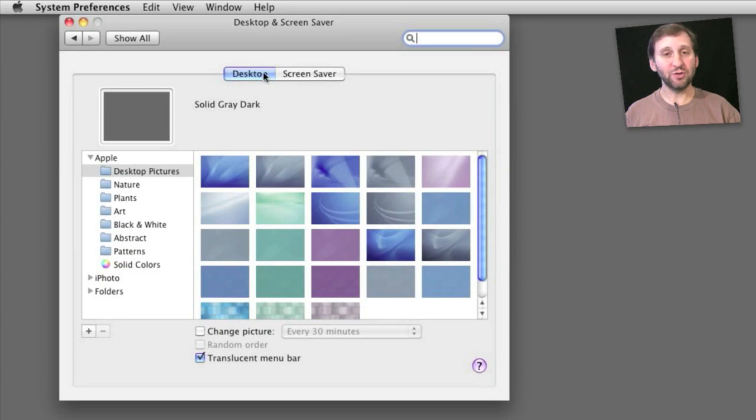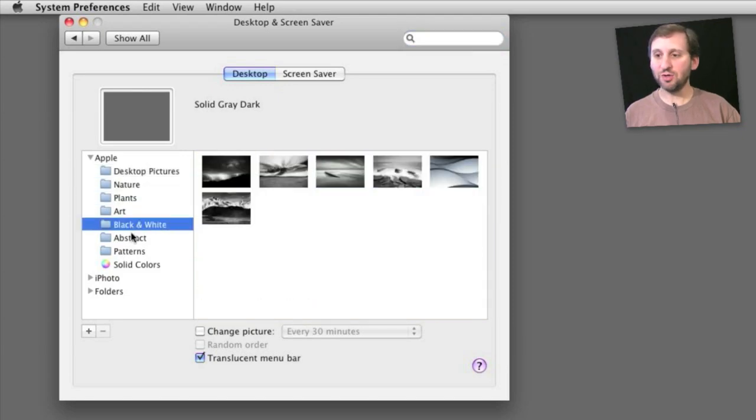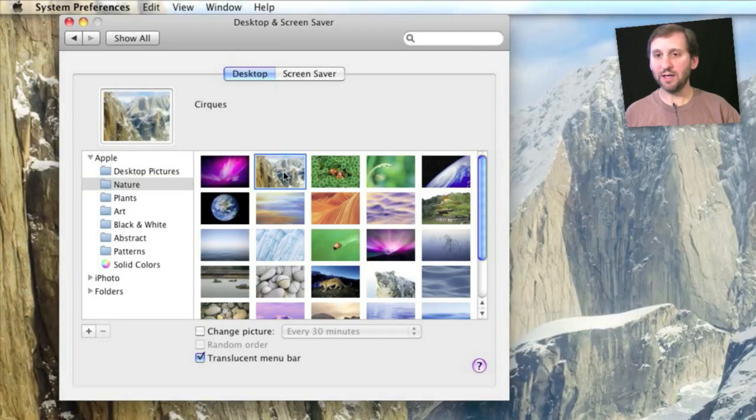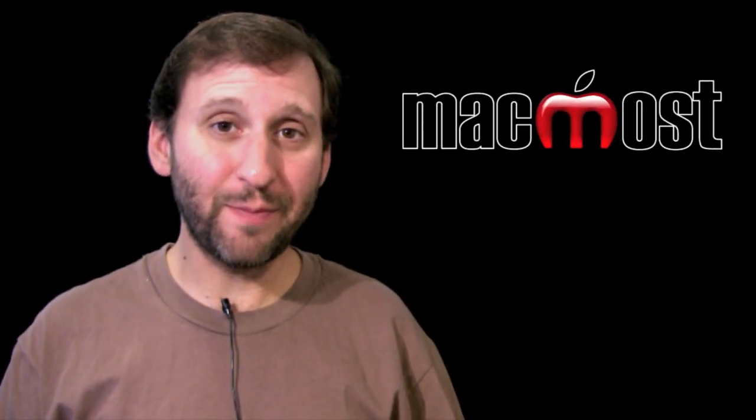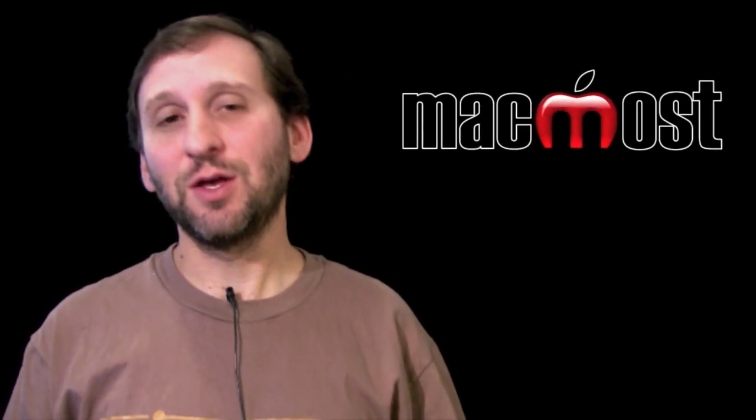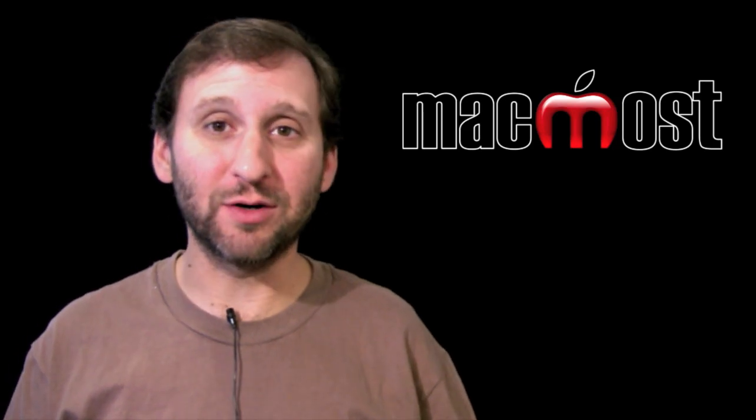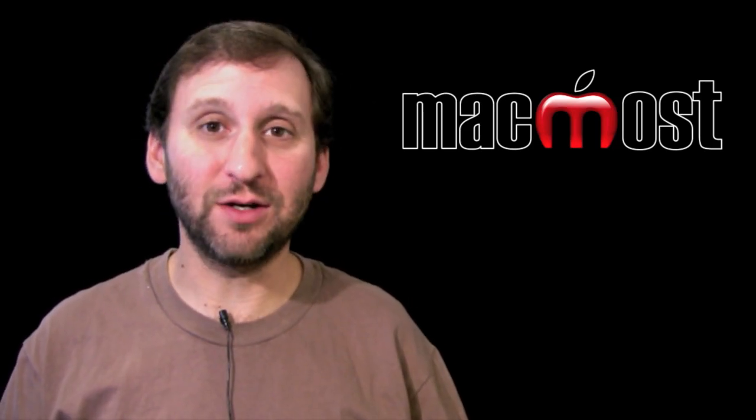Now, once you're there, make sure you choose Desktop, not Screensaver, and then you have a lot of different choices here. There's some standard Apple desktop backgrounds in many different categories here, and you can choose any one of them simply by clicking on it, and it changes your entire desktop background. When you're setting desktop backgrounds using the System Preferences, you can also set a different one for every monitor you're using if you have multiple monitors. So for instance, you can have one with a picture on it and another one with a solid color.